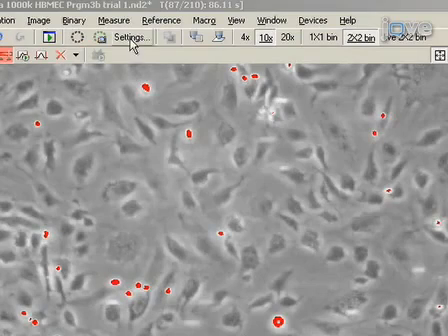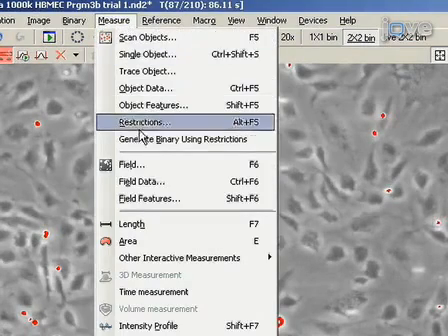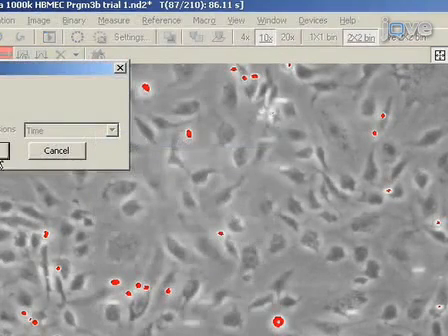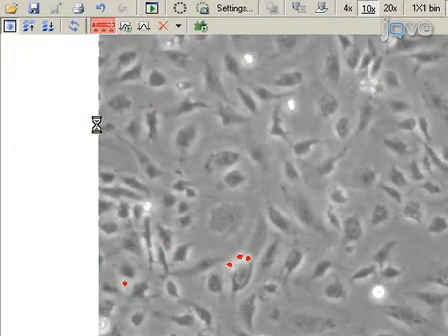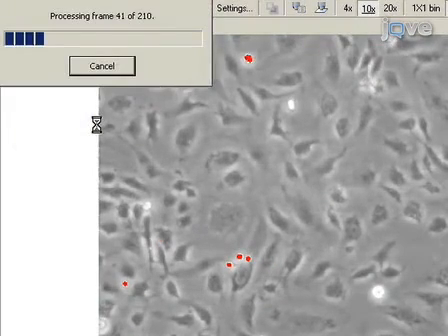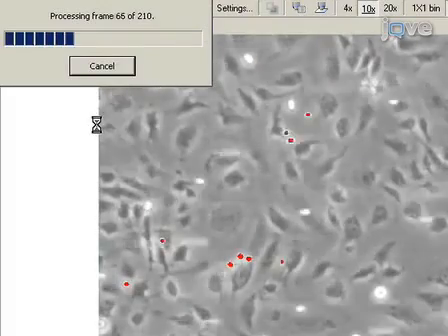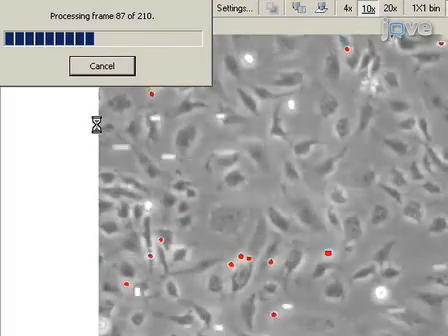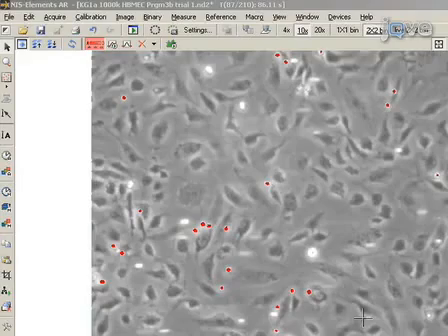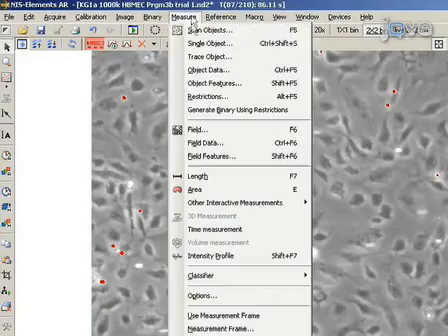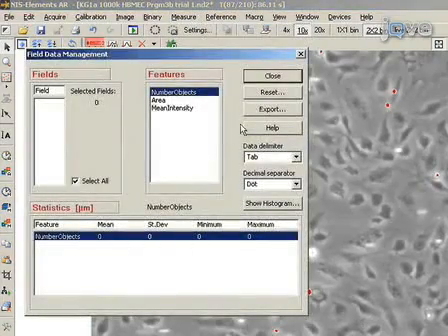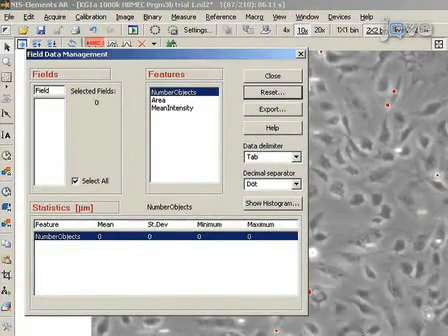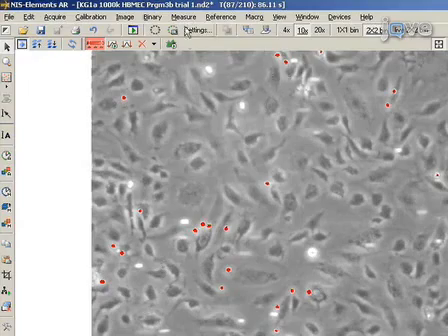Select Measure and then select Create Binary using restrictions. The same restriction values which were set in the previous step will now be used to optimize the NIS Elements software for recognizing rolling leukocytes on the endothelial cell monolayer. Go back to Measure, select Field Data, and then select Reset Data. Close the menu, return to Measure, and select Scan Field.